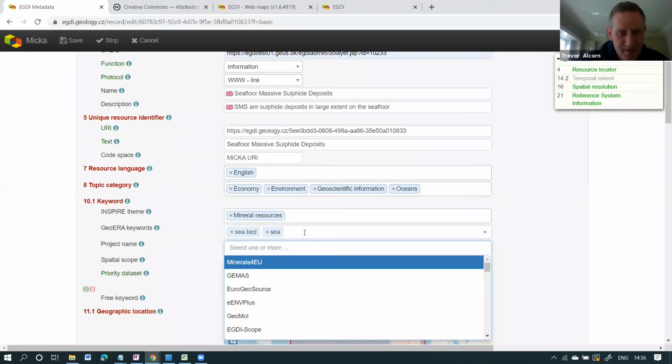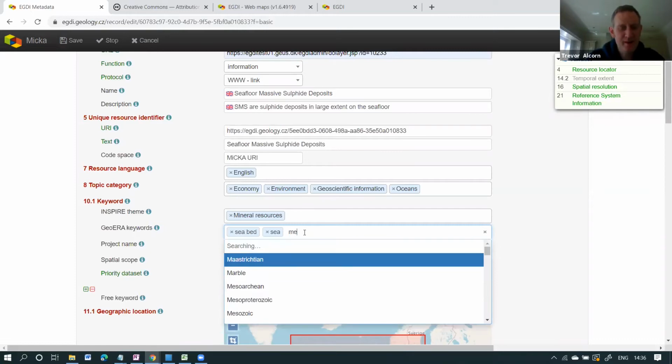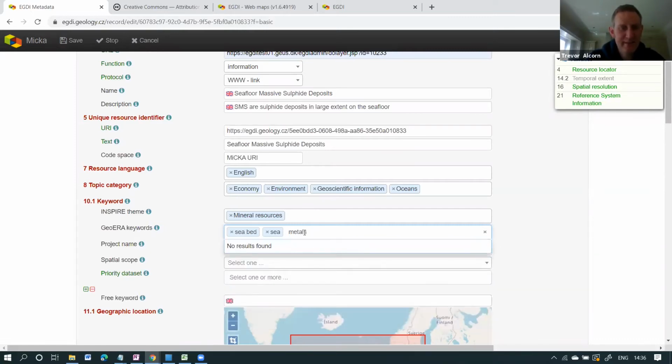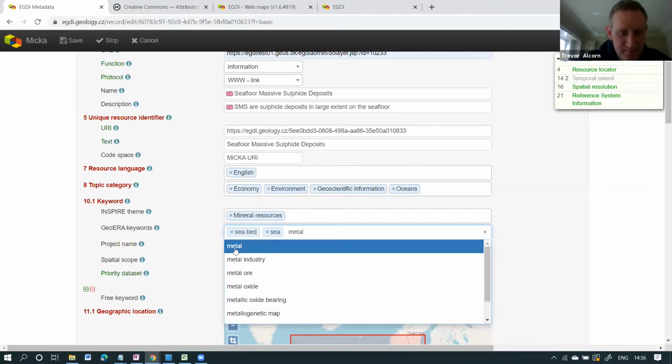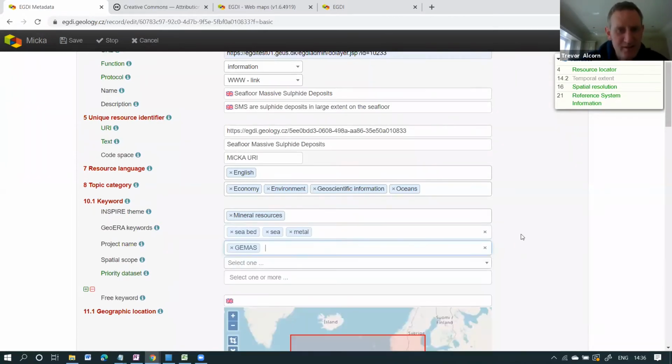So we can look up words like minerals. There's nothing there. Say metals. So there's metal. So there's an example of 3 keywords coming from the thesaurus for GeoEra.